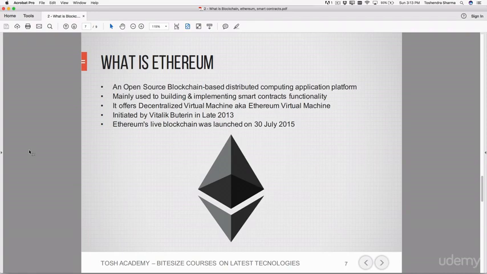So what is Ethereum? Ethereum is another open source blockchain, which is actually also a different version of Bitcoin. Bitcoin is also an open source blockchain, but Ethereum is a different kind of blockchain which offers a feature called smart contracts. It's a distributed computing application platform which allows you to create your own smart contracts and let them execute on the entire blockchain through a peer-to-peer network, right? It offers a decentralized virtual machine, also known as the Ethereum Virtual Machine, and of course Ethereum has its own virtual currency known as Ether, right? Just like Bitcoin has Bitcoin, Ethereum has Ether as a virtual currency. The Ethereum live blockchain was launched on 30th July 2015, and this is the logo of the Ethereum blockchain.